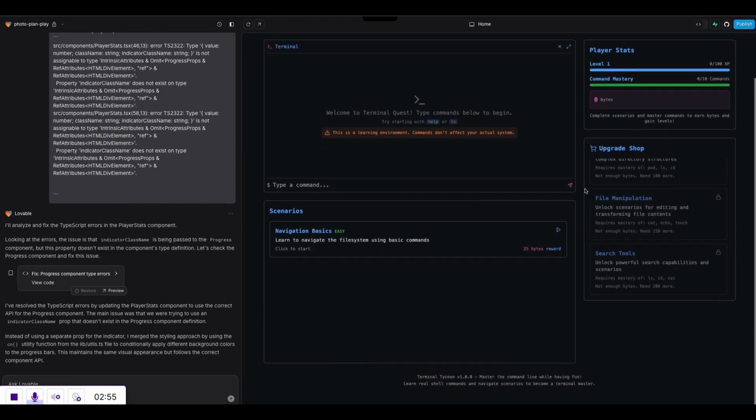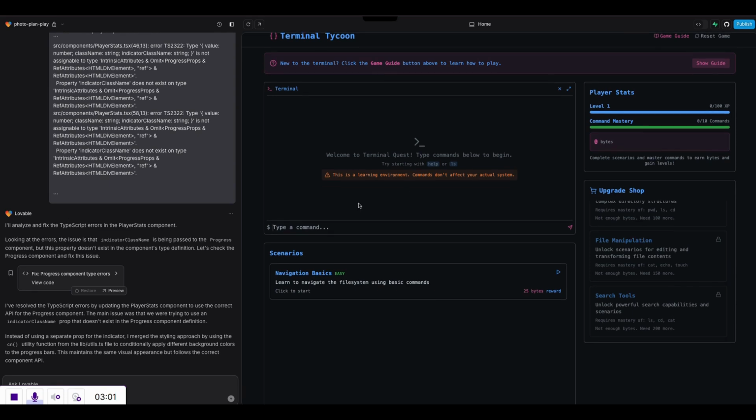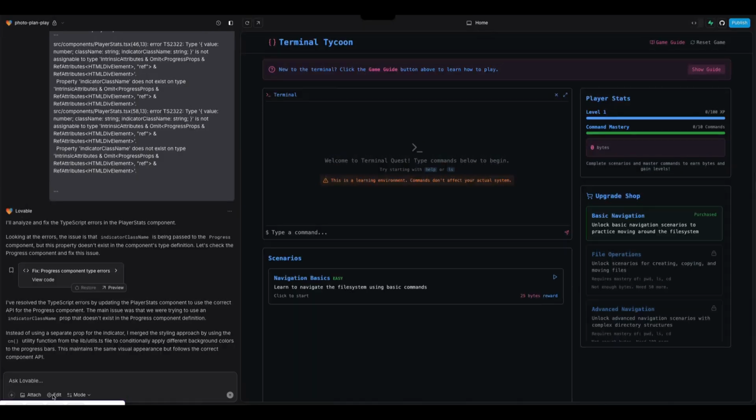Now, obviously you could do the really easy option and just say, hey, change that upgrade shop component, but there's a lot of different components that you could be trying to change where you might not know exactly what component it is. And there's a bit of a hack for that.